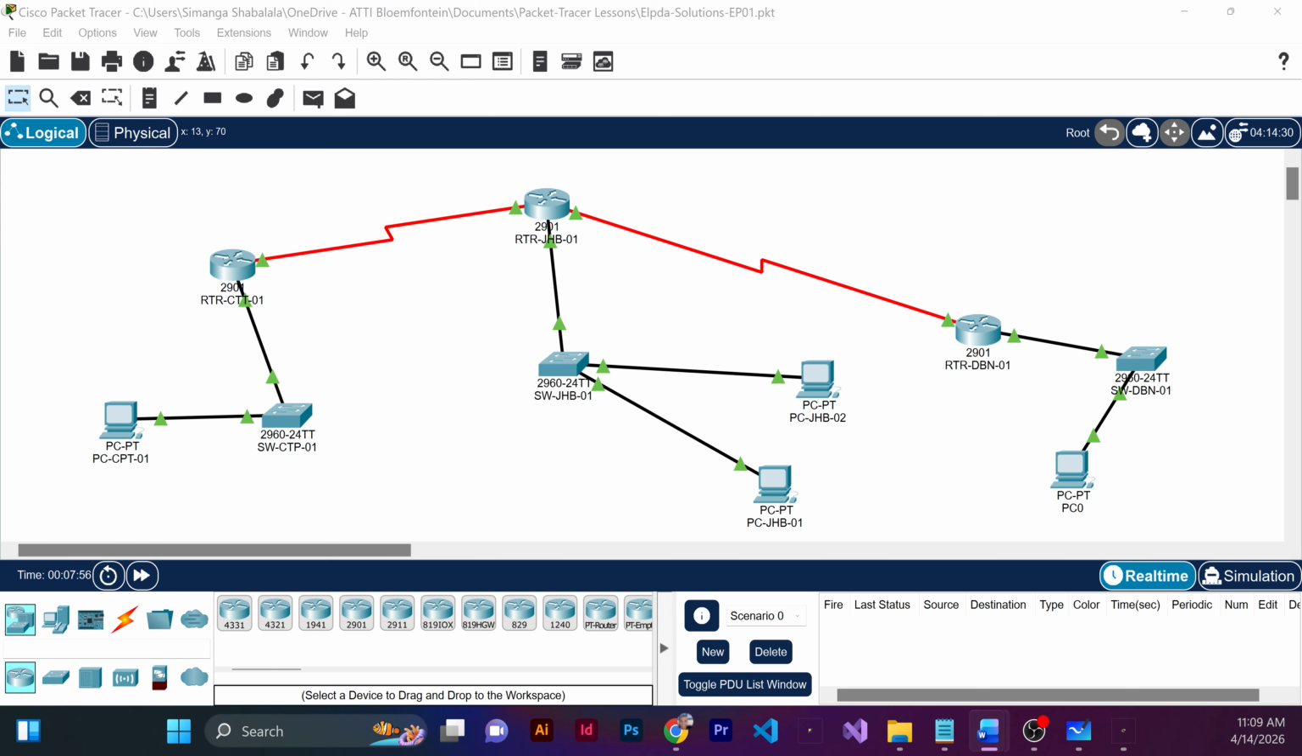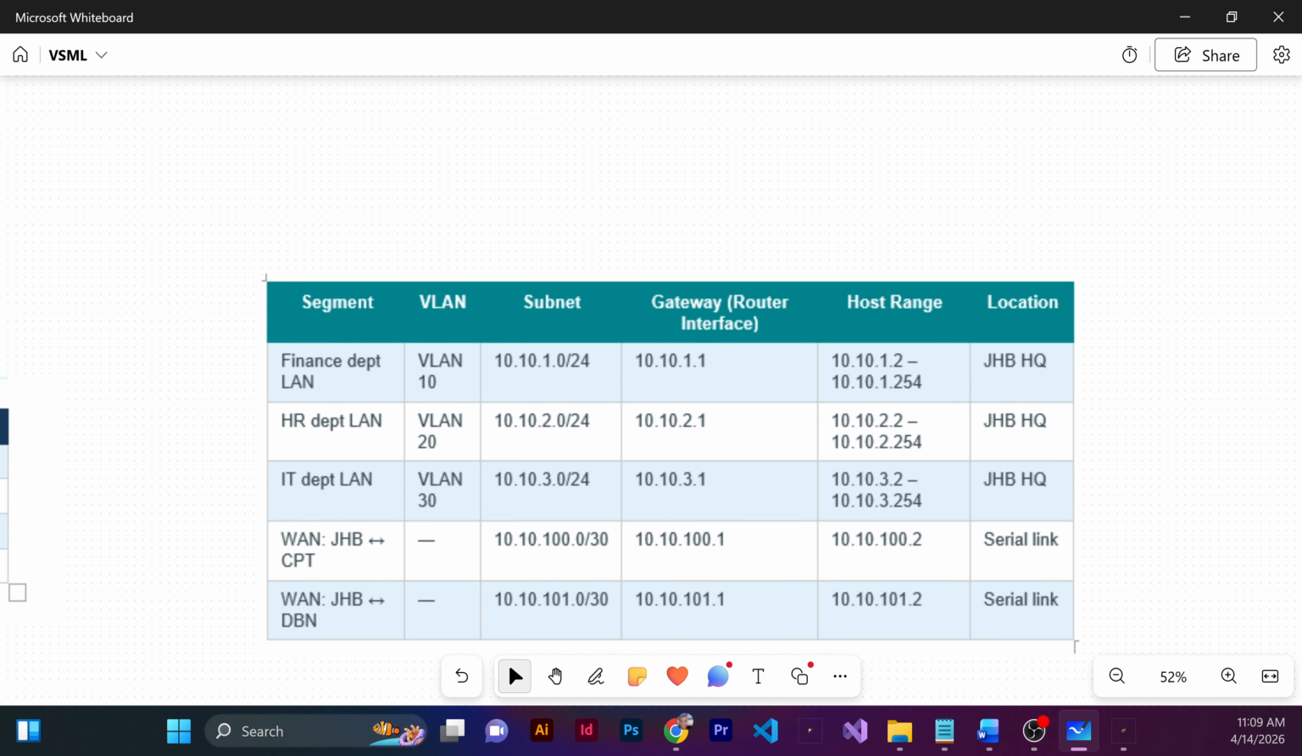Now, let me explain what a VLAN actually is at a hardware level before we configure anything. A VLAN, or virtual local area network, is a logical partition of a physical switch. One physical switch, multiple independent broadcast domains, each with its own subnet.